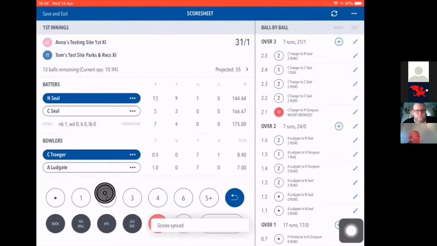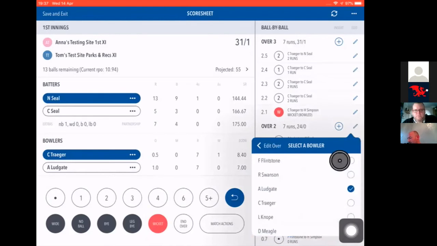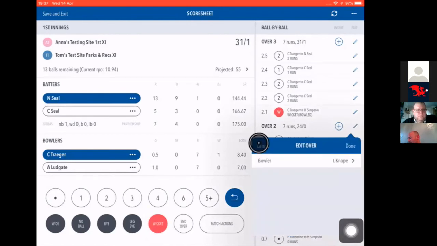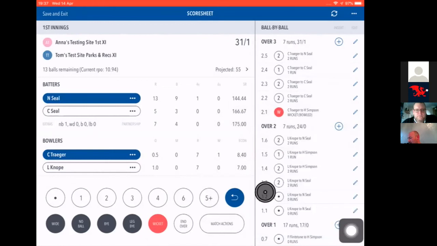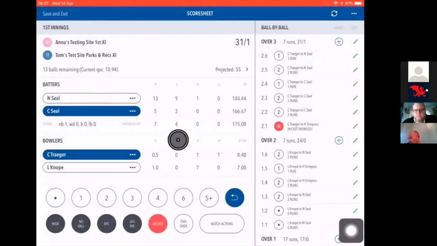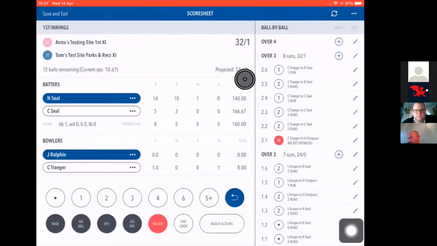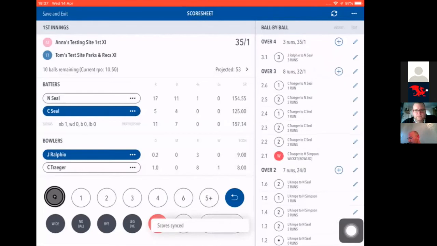In the case of having the wrong bowler for an over, what you can do is you can click on this little pencil icon here next to the over and change the bowler around. So we'll just go for bowler. And as you can see, it's updated the bowler there. Carry on scoring. And then some more.